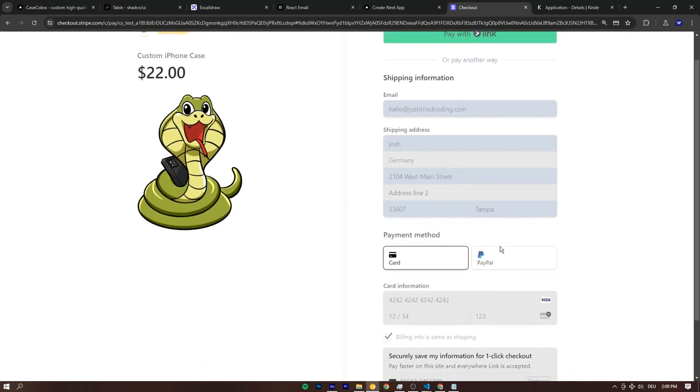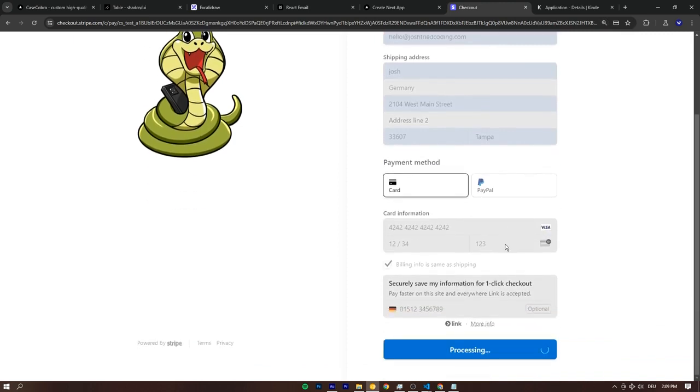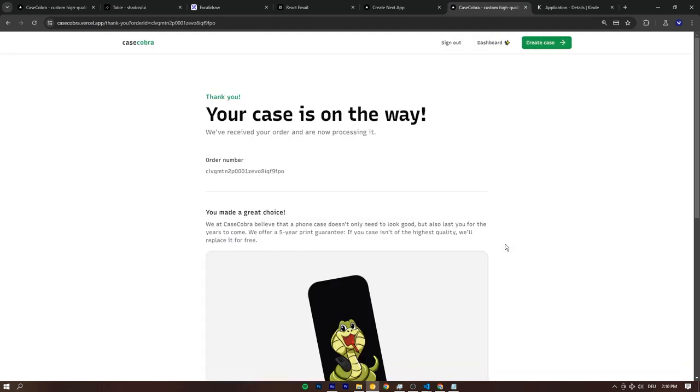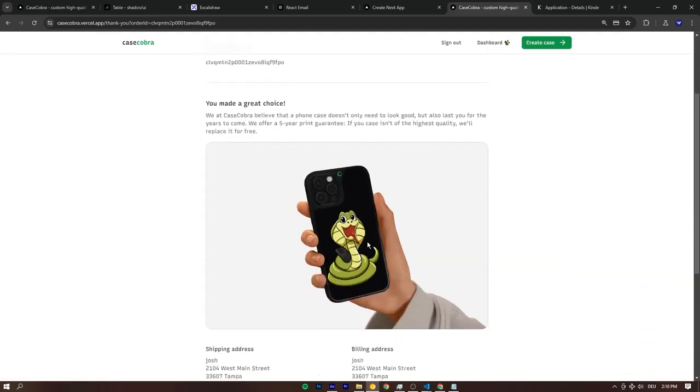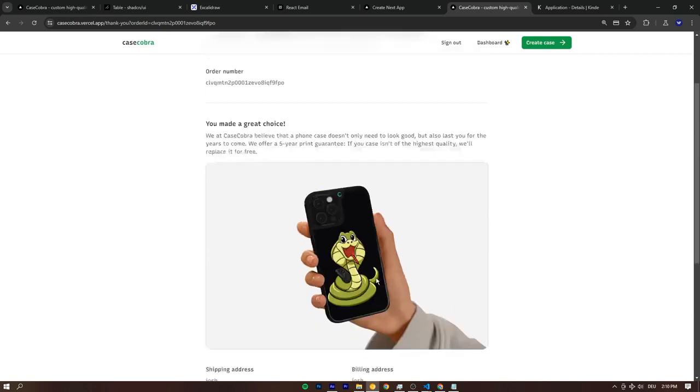And let's see what happens. Two things should happen. First off, we should be redirected to the thank you page where it actually polls for the payment status. And then secondly, we should get an email, right? So let's wait for this, loading your order. This won't take long. Your case is on the way. Beautiful. There is our live phone case preview with a snake on it.